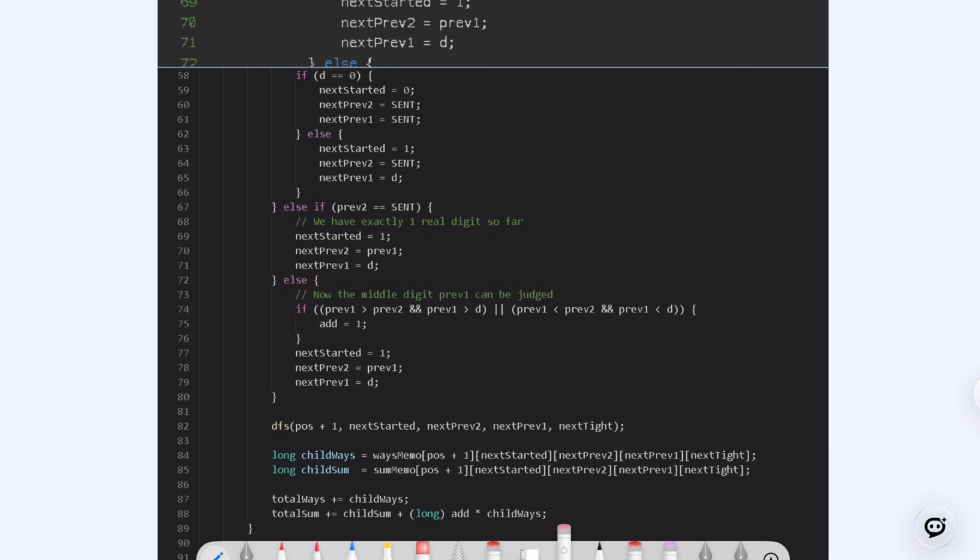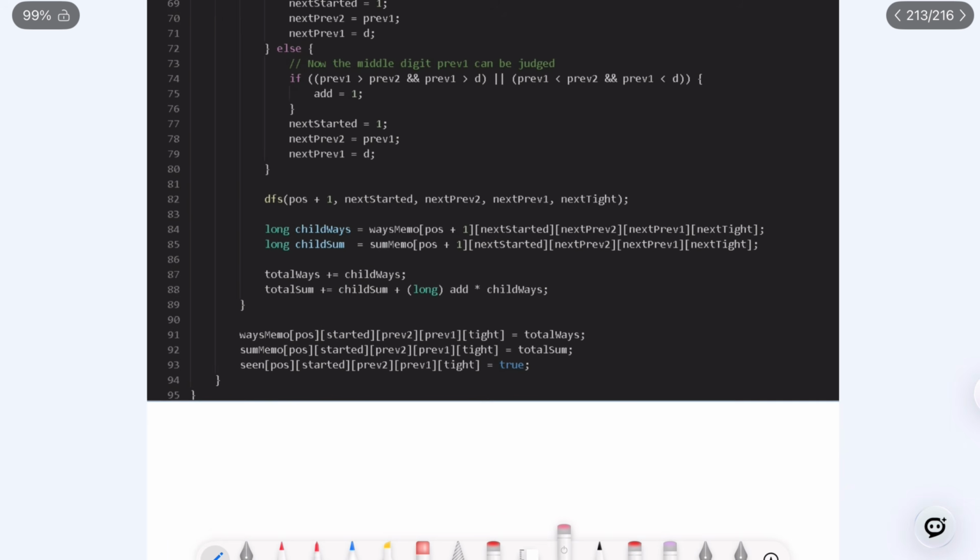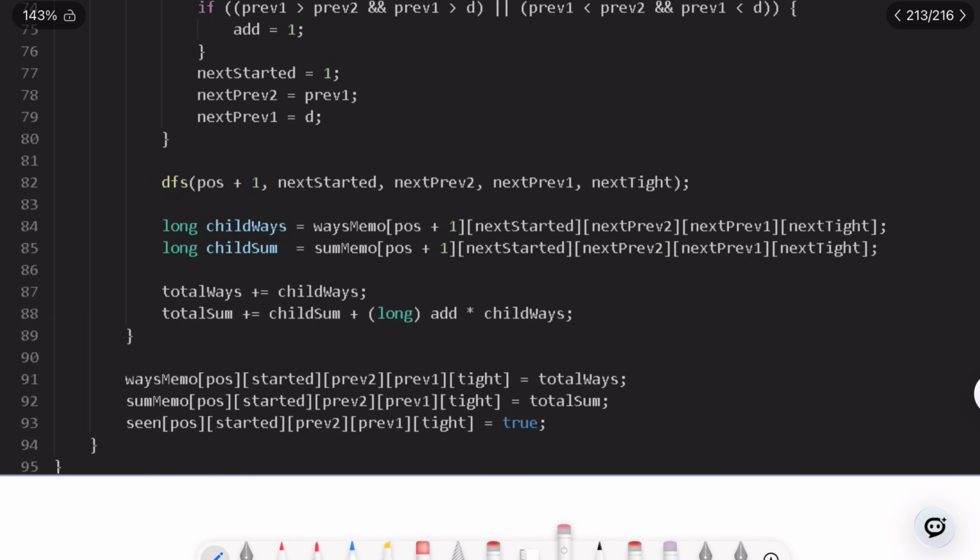Now the next case is the middle digits: the previous can be judged as a peak or a valley or not. So you will use this check for the peak or valley, right? If it is a peak or a valley, then in this case you will just say add equal to 1, and we'll keep updating the value like this. You will maintain it again, and in the next DFS you'll call that internally, because this is the recursive way, so you will update this value, make the recursive call, and maintain this value. Okay, position plus 1 you will do.